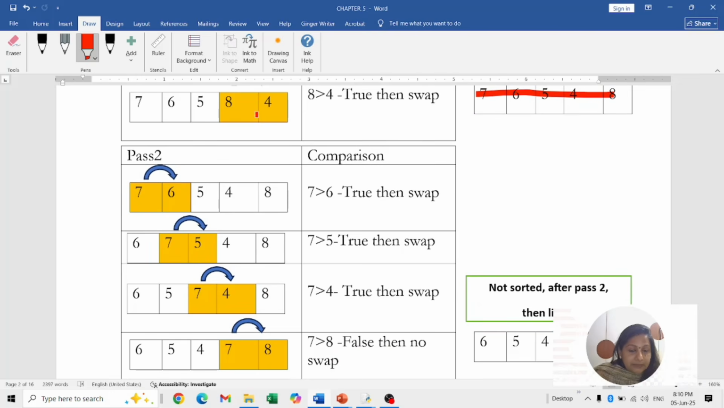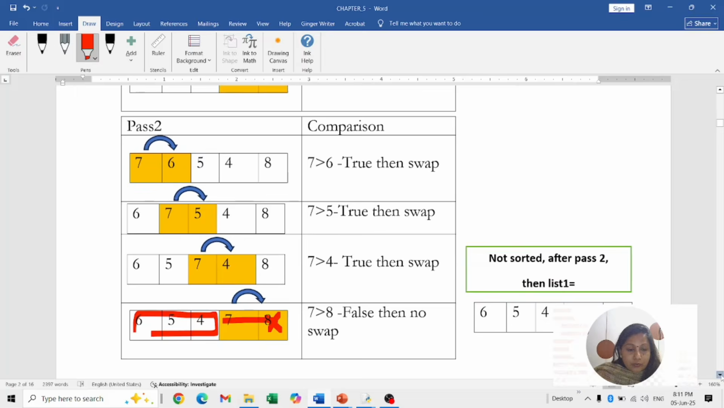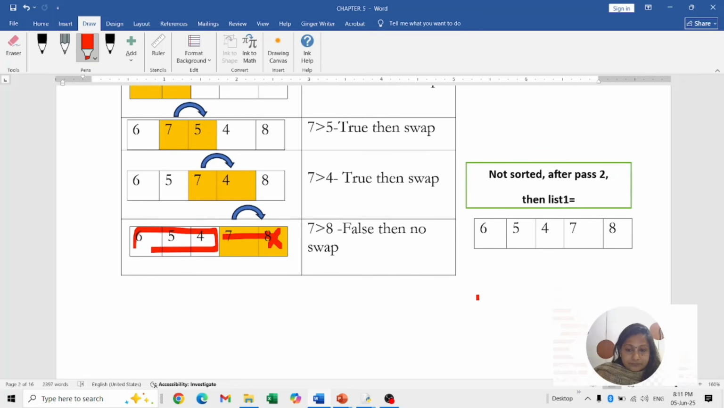Can you see here, in the first pass it went till the last index, but in the second one, this box is already sorted. That is why it becomes false now. If you compare, these 2 are already sorted now, right? So the next comparison, we are going to compare only these 3. Correct? Let's see. After this pass 2, we have the list as 6, 5, 4, 7, 8. Now also the list is not sorted. Now you are going to do the third iteration, which means the third pass.